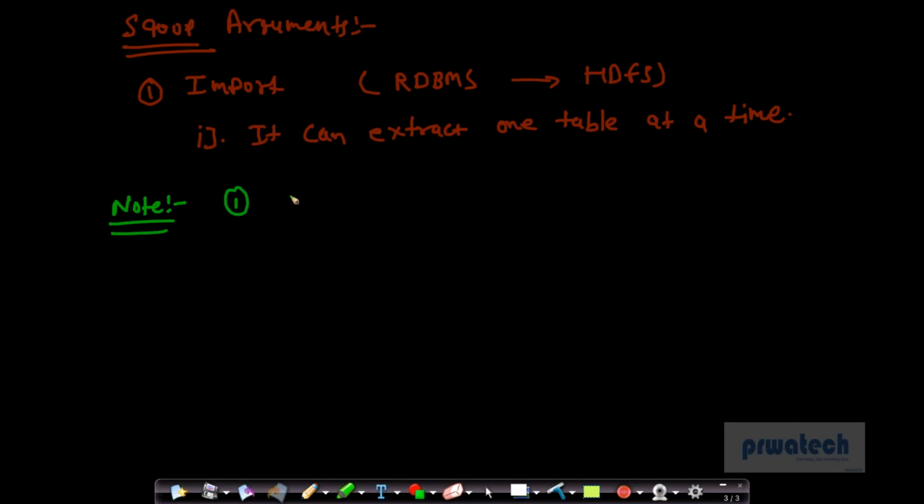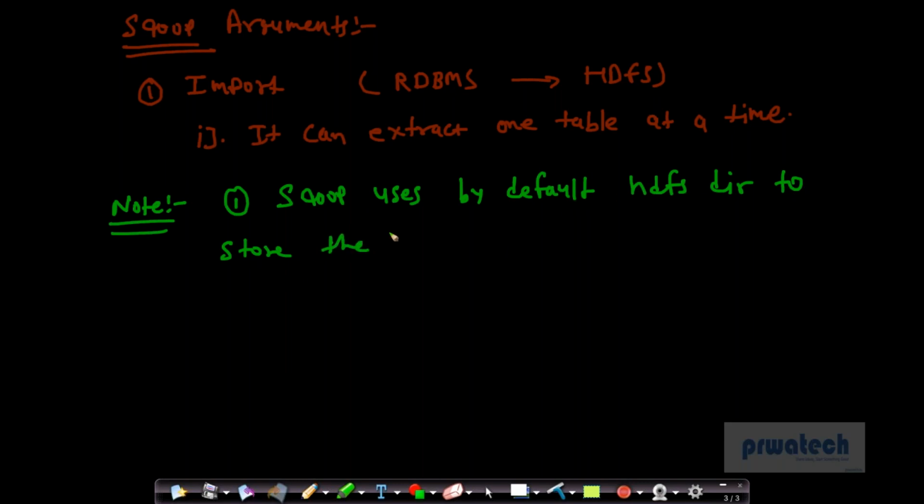First point, Scoop uses by default HDFS directory to store. Scoop uses by default HDFS directory to store the record.